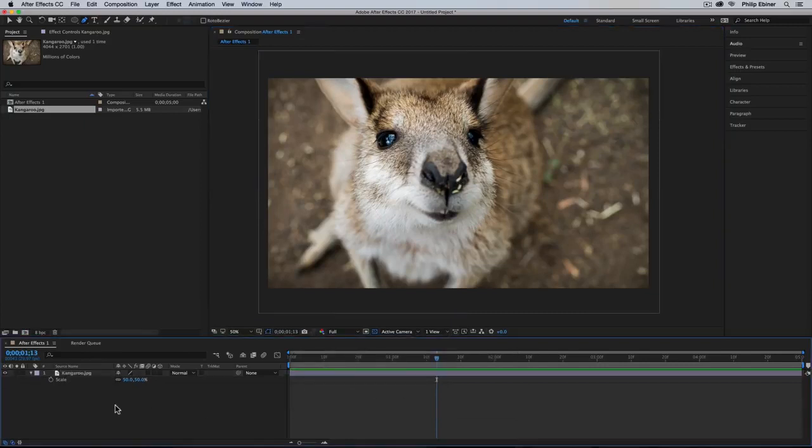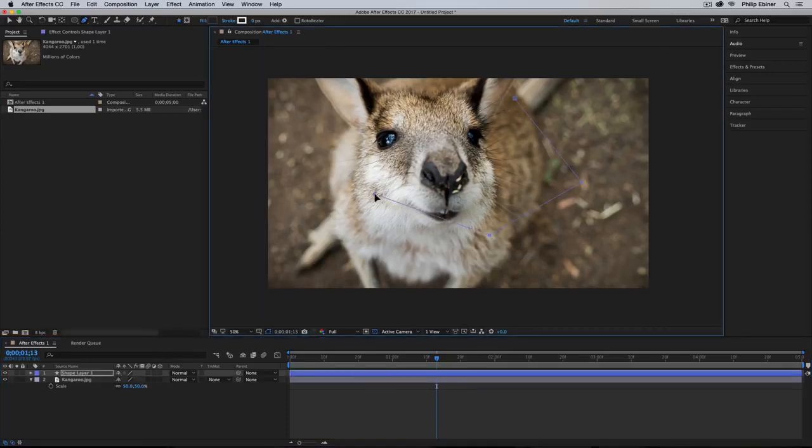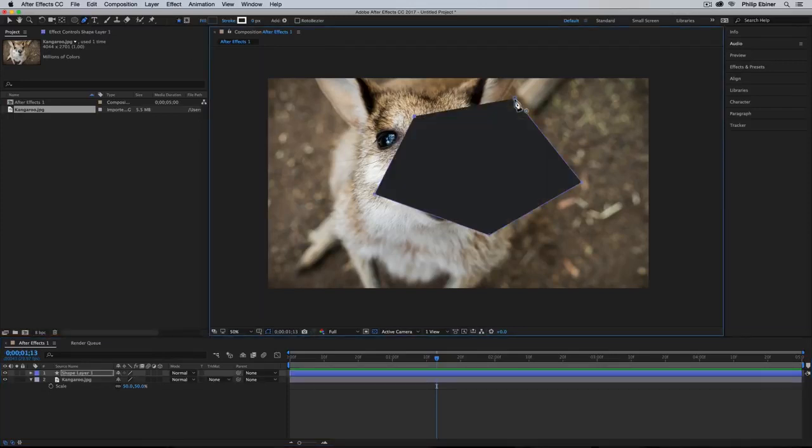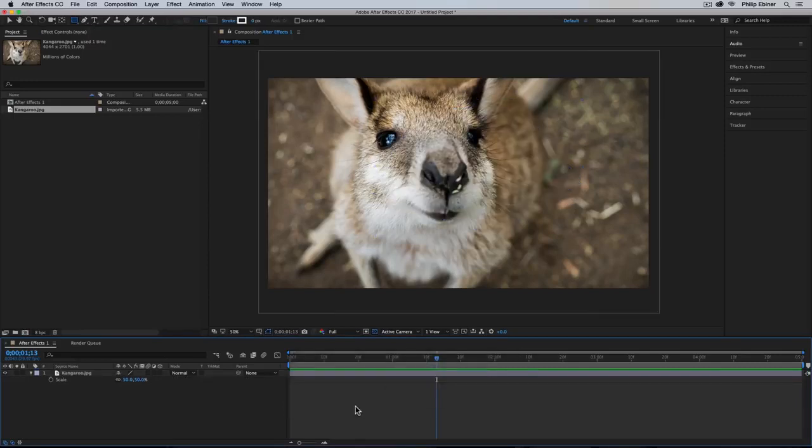If I click off of the kangaroo, and then I click with the pen tool, and I do the same exact thing, you can see that without the kangaroo selected, it creates an actual shape layer. So you're now learning that these two tools, the pen and then the shape tool, have two things that they can do. They can either create masks or they can create shapes. Let me delete that one.